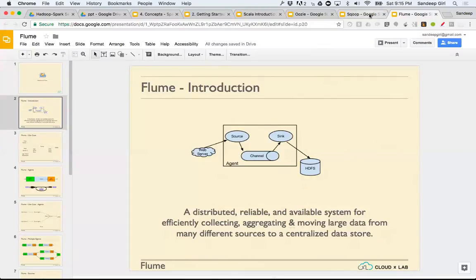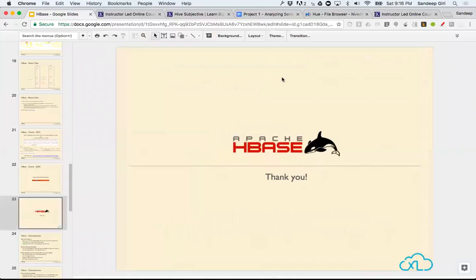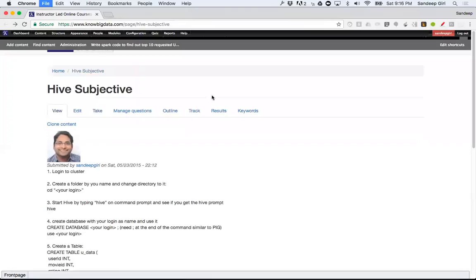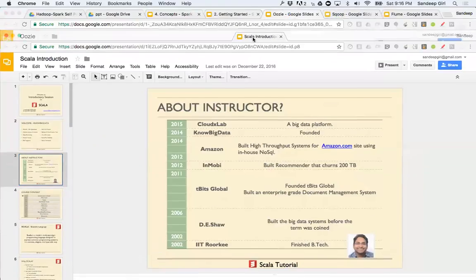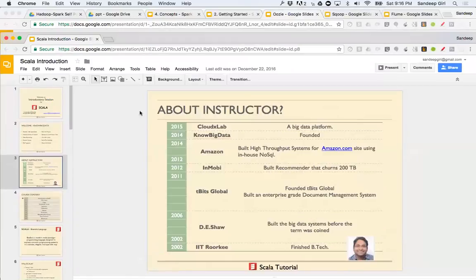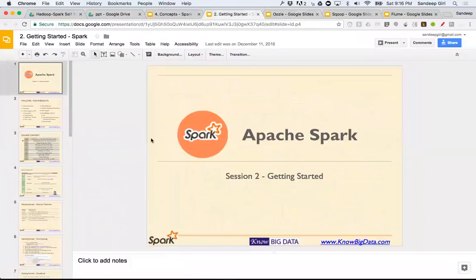All right, so that was Flume, Scoop, and Oozie. All right, let me close these windows. All right, so we can do two things today. One, we can actually get started with Spark, and then we can talk about Scala from tomorrow onwards.